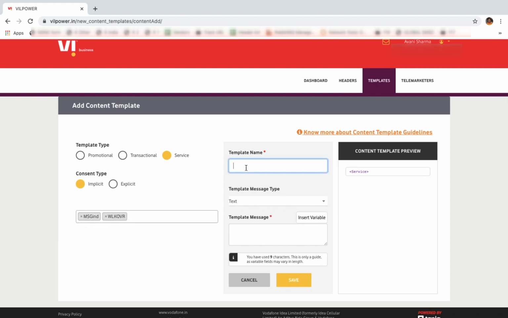Now give the name of your template. I'll type a name which can help me to identify the exact SMS content of my template. So, login OTP. Now you can type or just copy paste your SMS content. I'll type here, hi name 1234 is your login OTP for brand name.